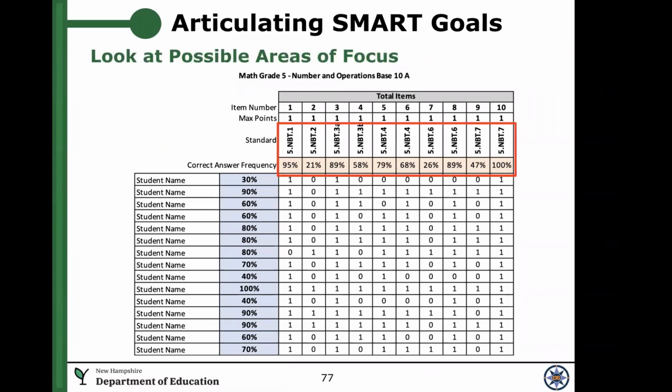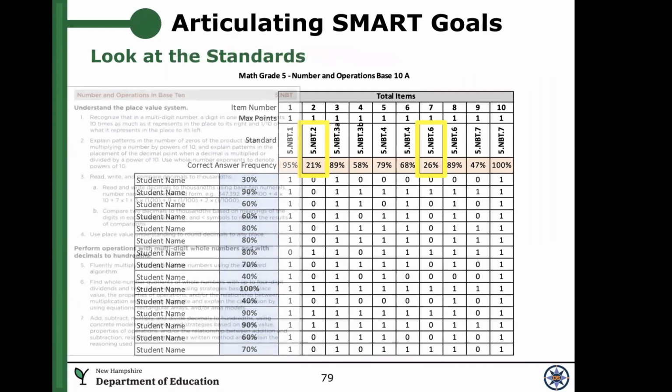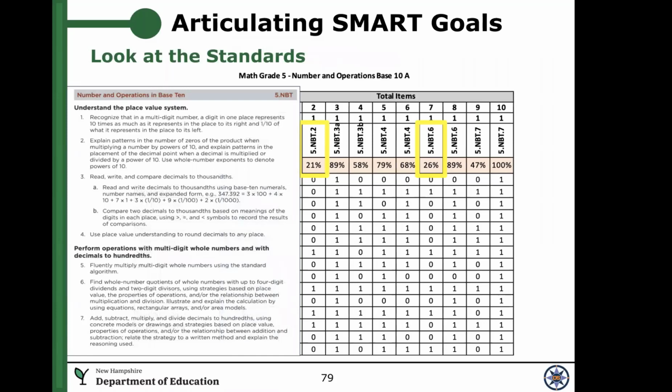I'm going to look at these standards, right? And as I'm looking at these standards, I'm starting to look at some trends on what particular standards might look like, right? And so now I'm looking at, okay, these particular 2 questions on this particular modular assessment are really low, right? So what does that mean? What is 5.NBT.2? What is 5.NBT.6, right? And so then I'm just going to start looking at what are the standards that have to do with those particular, what are they? What are we talking about here?